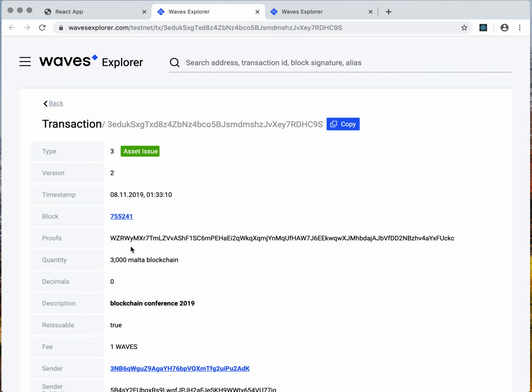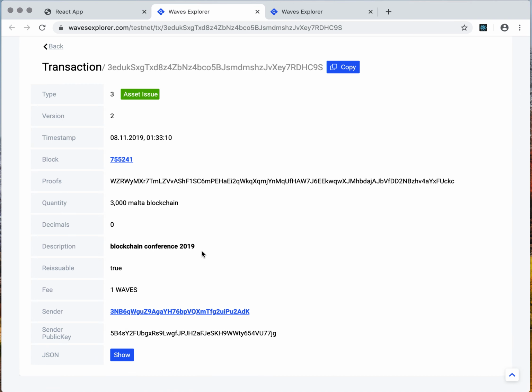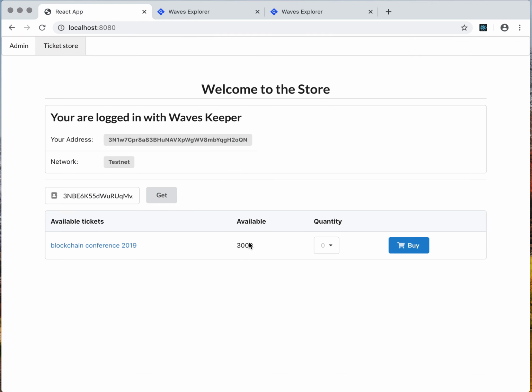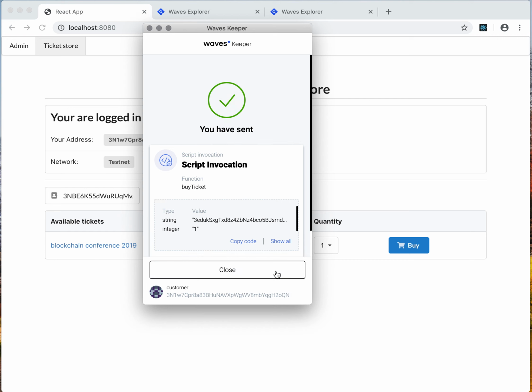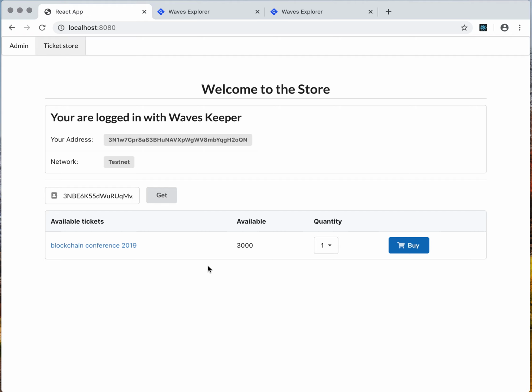So again, what is this asset? I can click on it. It brings me to this site with all the information. Let's go back. And it says it has 3,000 tickets and I'm going to buy one. I hit buy and approve it, and I have called the buy ticket function on the main account. All right. Let's check again how many tickets are available, and we see one was sold.